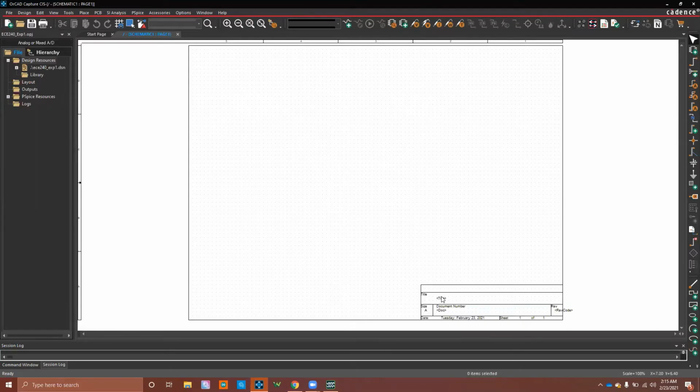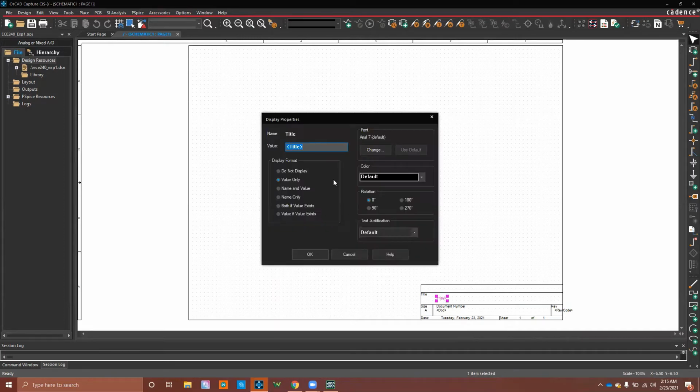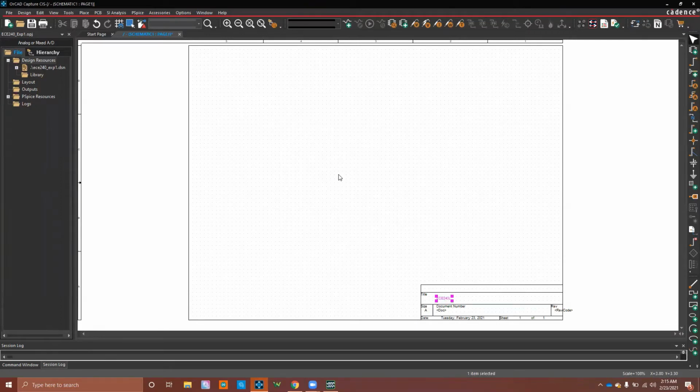Down here, you can fill out this information for documentation purposes. So let's say I wanted to put the title right here. I would double click right there on title, and then just type in whatever name. So I can do something like ECE 240L and just leave it like that. And then fill it out however you would like.